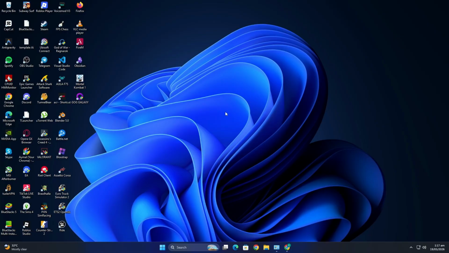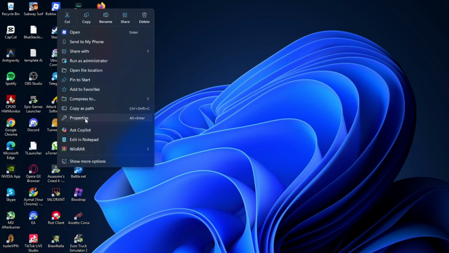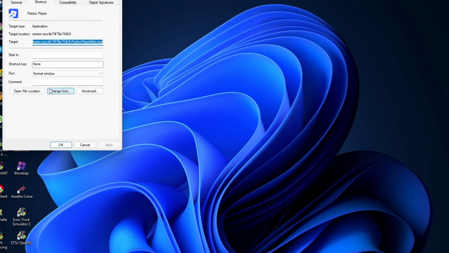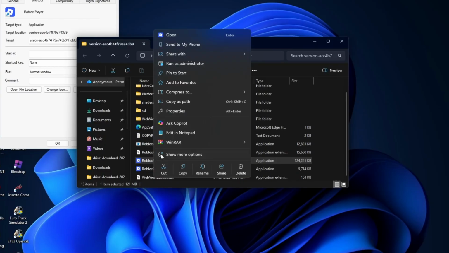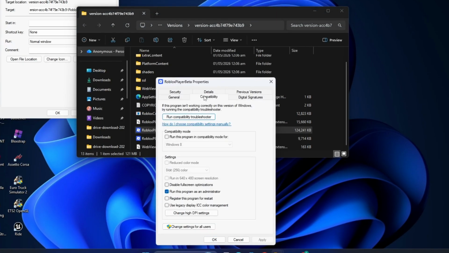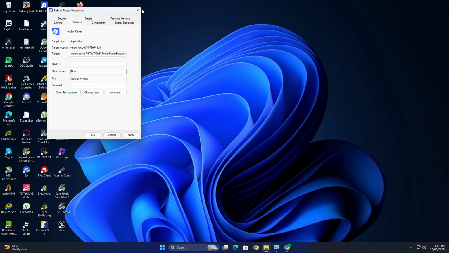If Roblox still does not launch, run it as an administrator. Right-click the Roblox Player shortcut on your desktop and choose Open File Location. Find Roblox Player beta.exe, right-click it, and select Properties. Open the Compatibility tab and enable Run this program as administrator. Click Apply and then OK. Now try launching Roblox again.